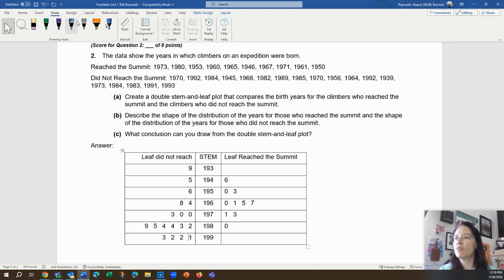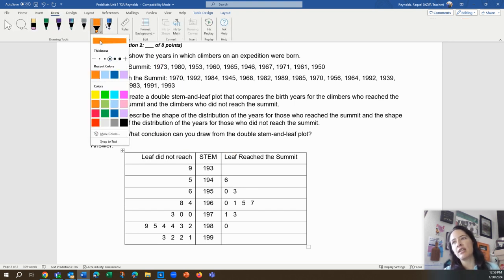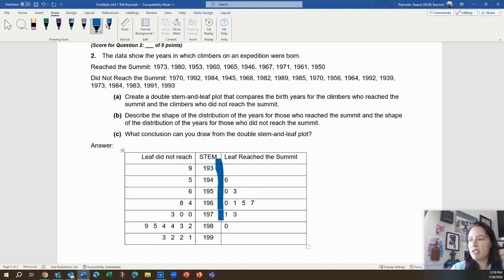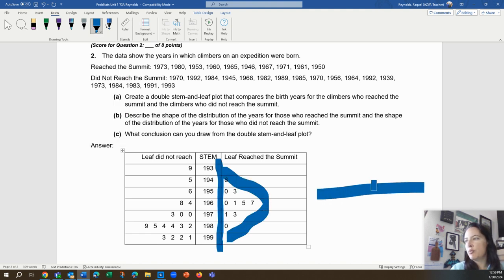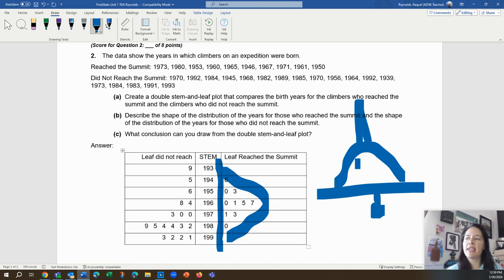So I'm going to go to draw. Now just imagine if we could rotate this and make it horizontal, right? So make this now the horizontal, and then we draw our shape. Oh, look at that. It looks like a bell. Ring the bell. Yeah. So I'd say those who reached the summit form a bell-shaped curve.